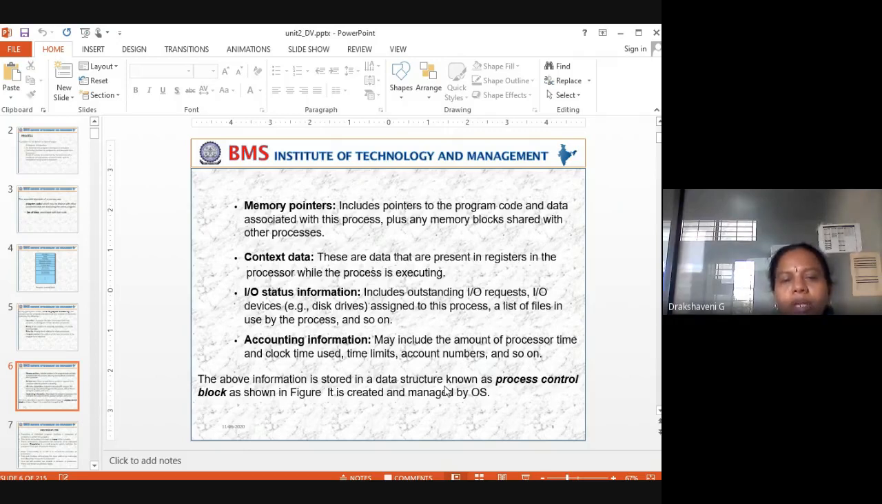Input output status information includes outstanding input output requests, input output devices assigned to this process, a list of files in use by the process, and so on. Accounting information may include the amount of processor time and clock time used, time limits, account number, and so on. So that's what the process control block is about. How the process is and how to control it. We have just seen the diagram, and along with that, these are the information related to a PCB.